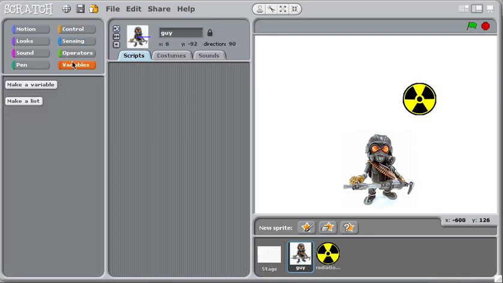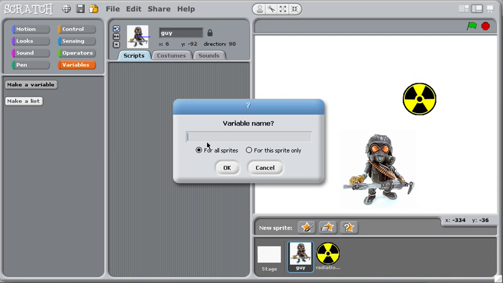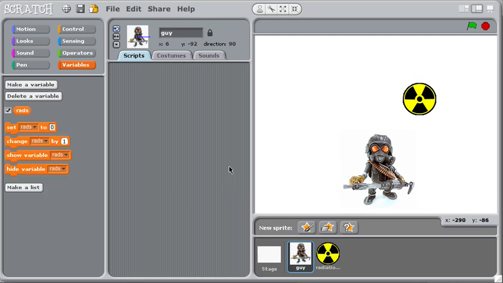To keep track of something like that, I probably want to use a variable. So I'm just going to call it rads, and it really is only relevant to him. But since I'm going to also have a bar that shows the amount of radiation, I might think ahead and say, no, you know what? It's not just him that has to know about it. It's also going to be this bar. So all sprites should be able to see this rads variable.